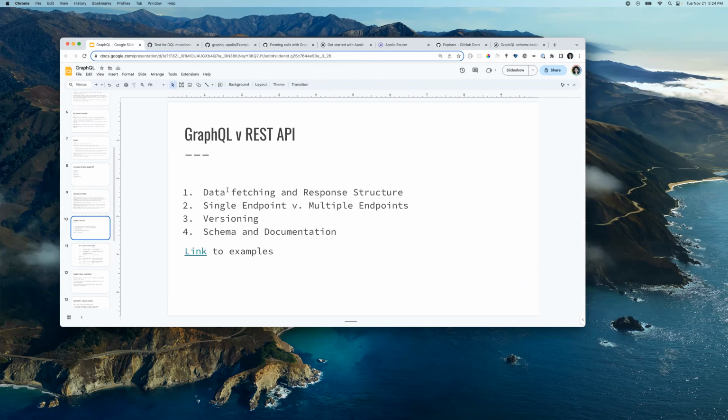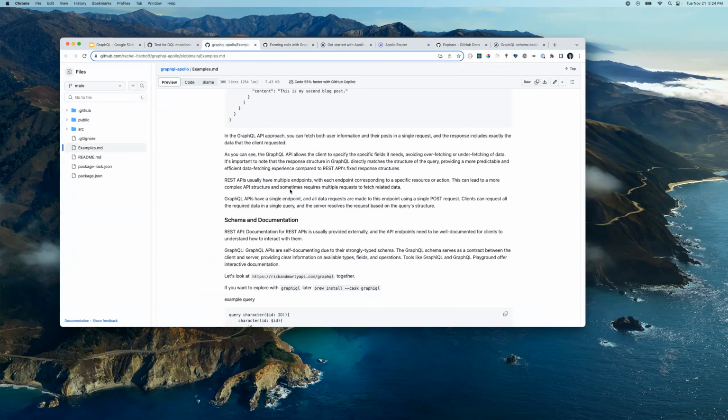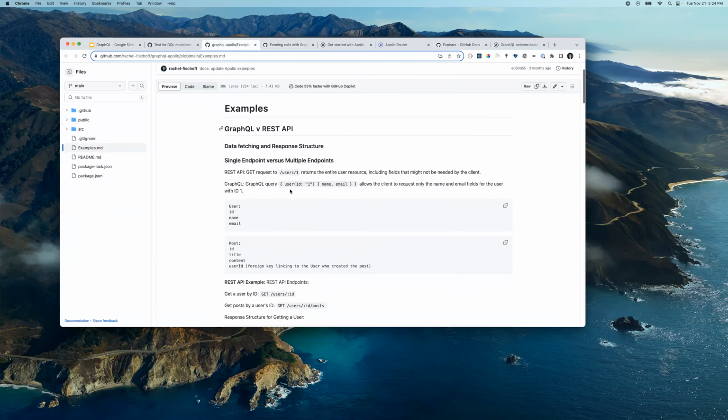And so again, we were talking about GraphQL versus REST, and some differences are the data fetching and response structure, the single endpoint versus multiple endpoints, the versioning, and the schema and documentation. I have a link to a bunch of examples, which I thought we could go through, which is also in that link to the repo that I put in. Oh, that's the wrong one. So these are the examples.